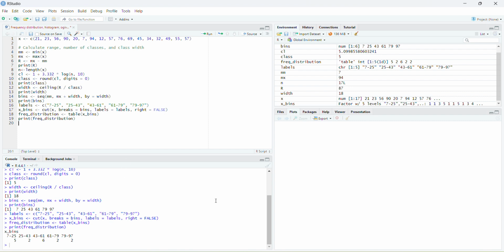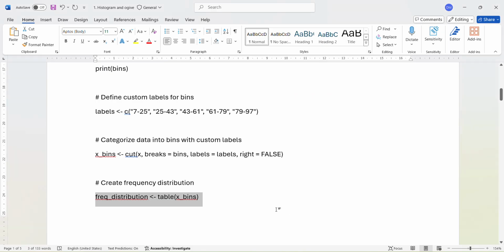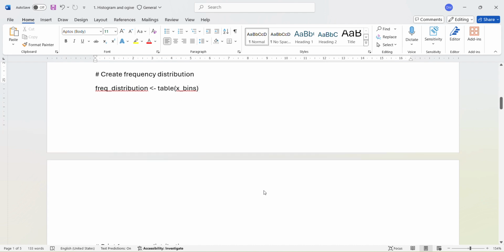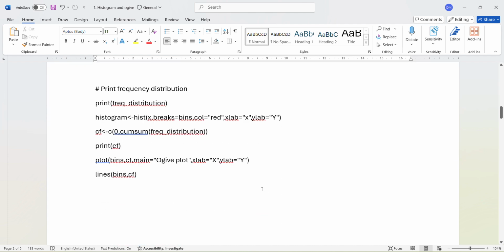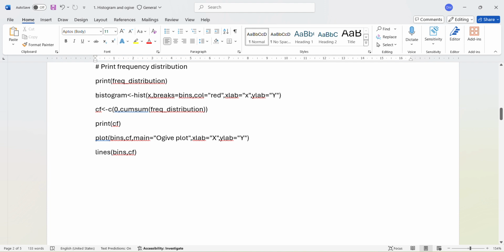Okay, now let us plot the histogram. We have printed the frequency distribution, we got it now. Hist is the command for histogram. Now we are giving x, where x is the data, and breaks as bins. Breaks is the argument you have to give for the histogram construction in R. So it is breaks equal to bins.